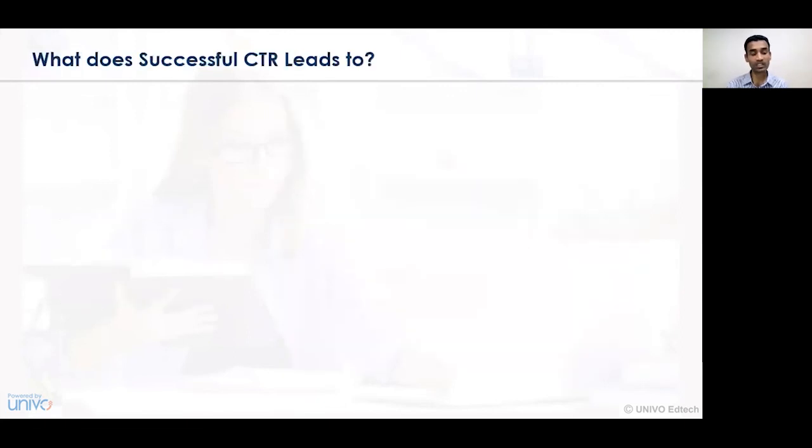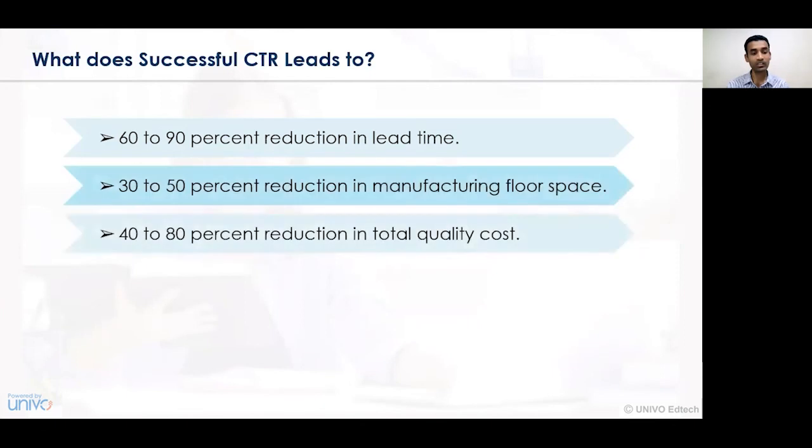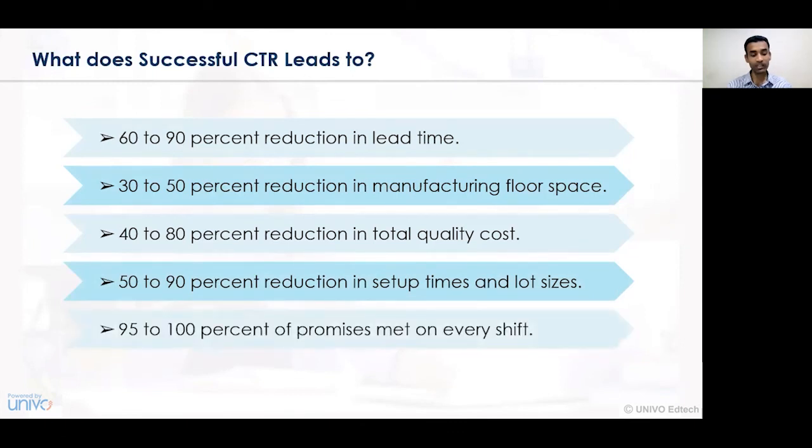Now let's understand what successful CTR, that is cycle time reduction, leads to. The first perspective is a 60 to 90% reduction in the lead time, 30 to 50% reduction in the manufacturing floor space, 40 to 80% reduction in the total quality cost, 50 to 90% reduction in the setup times and the lot sizes, and 95 to 100% of promises met on every shift.